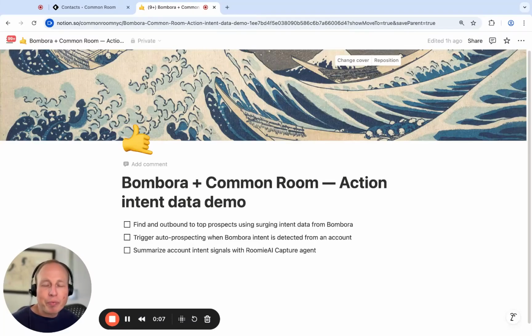And so what that enables you to do is take the really powerful, awesome intent data that's available through Bombora and connect the dots to what's happening at the person level within Common Room, do automated prospecting, and it unlocks lots of really cool use cases. I'm going to go over these three, but this is just the start of what's possible. And to do that, I'm going to hop over to Common Room and show you how it works.